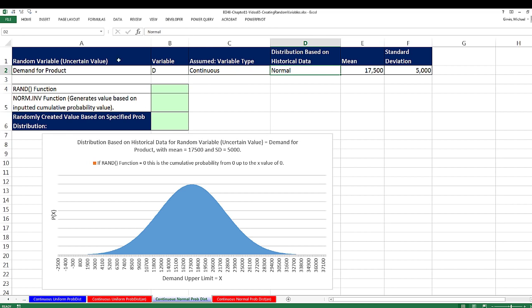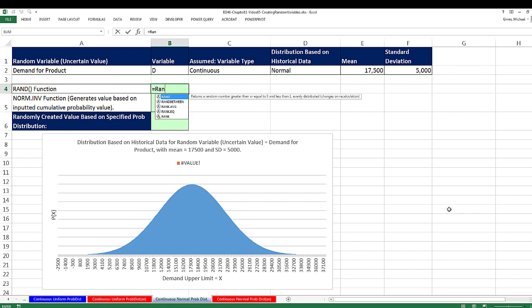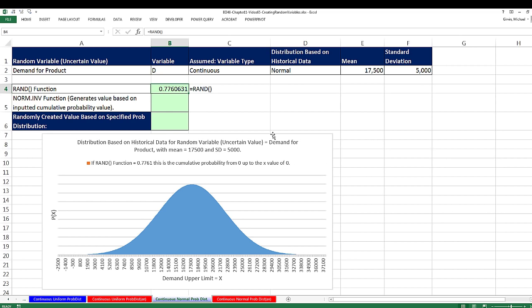That means from our past data, we've already determined that demand has a normal distribution. If that's the case and we want to create a randomizing formula, we need to know the mean and the standard deviation from our past data. And so we do have that. Now, again, we're going to use the RAND function, which will create a uniform distribution.